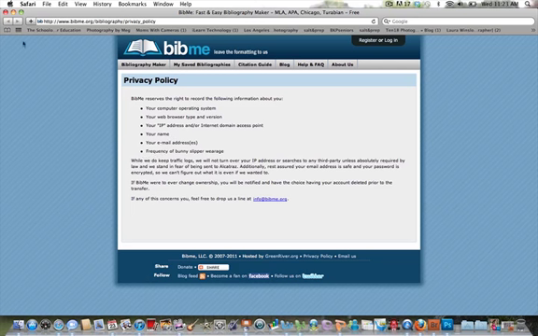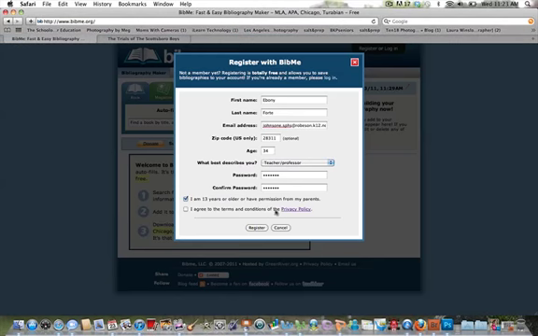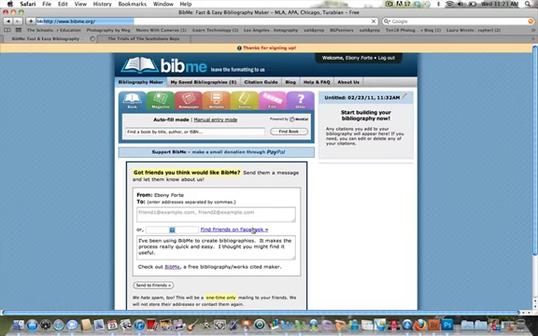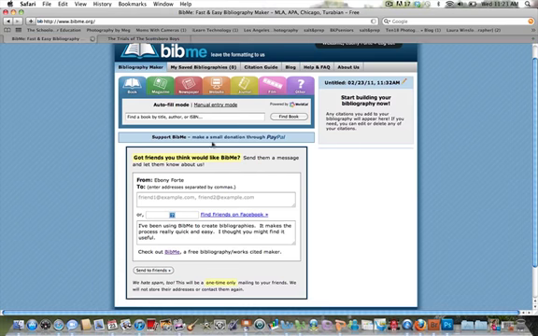So you want to read over that, and when you're finished reading over that, you could exit out, and then you can check that you agree, and then click on register. And it's as simple as that. So now you have an account with bibme.org, and you'll see it says thanks for signing up, and then you can begin to create your very own bibliography.